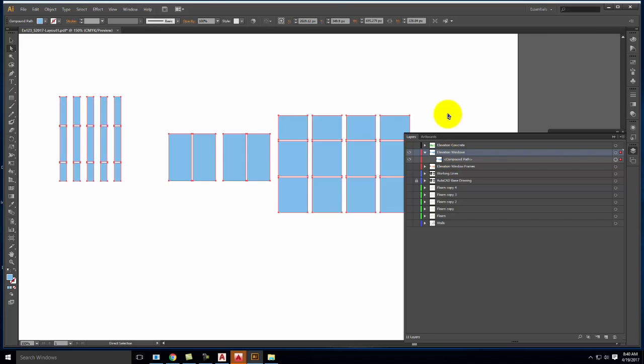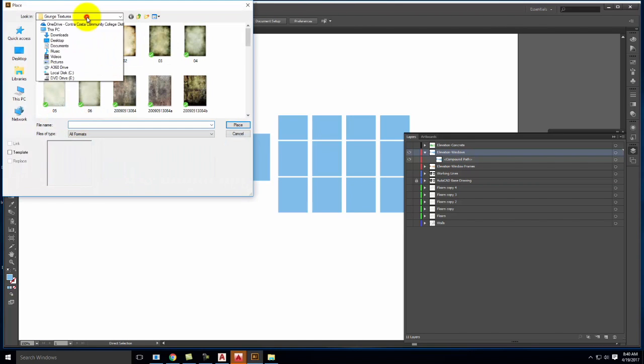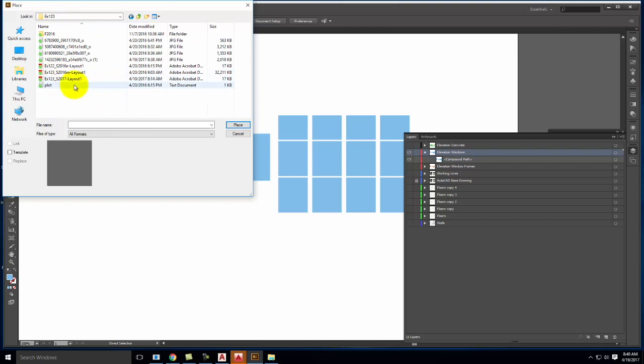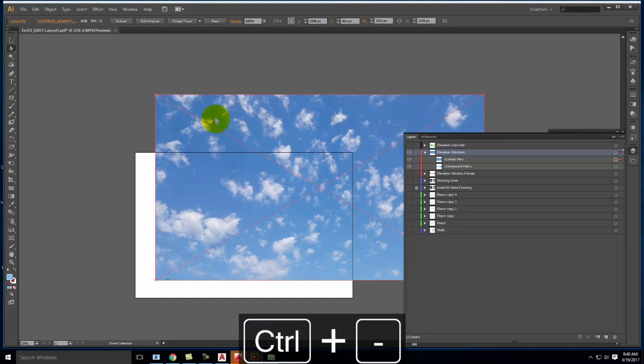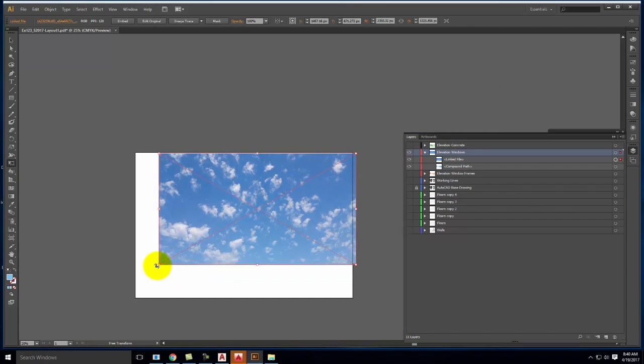Now I need the photograph of the clouds. So let me go to File and then Place. And let me go to today's folder here. And of course, I don't remember which one it is. We'll guess. Okay, that works. Obviously, significantly larger than I really need it to be. So we can use our free transform tool, and I can make it a little bit smaller. I'm holding down Shift to keep it in relative proportion.